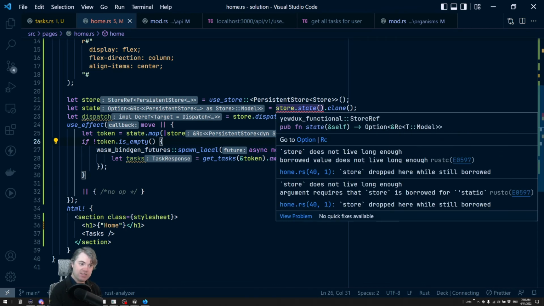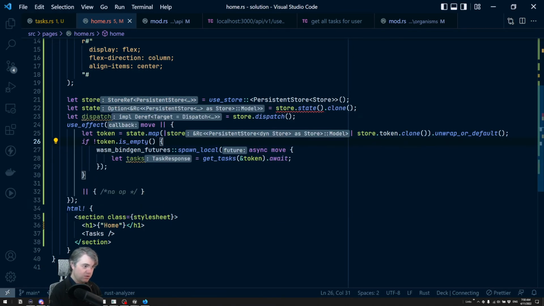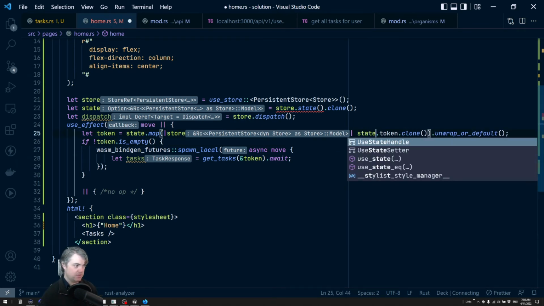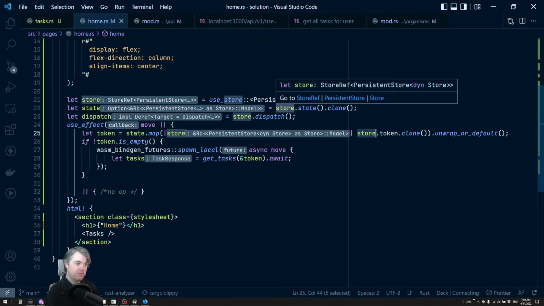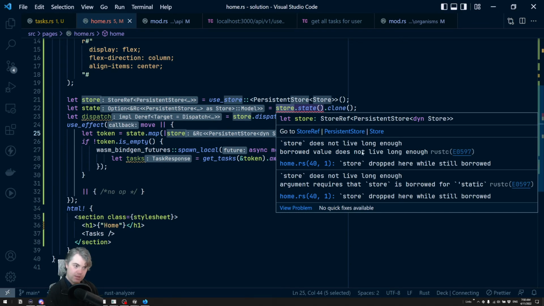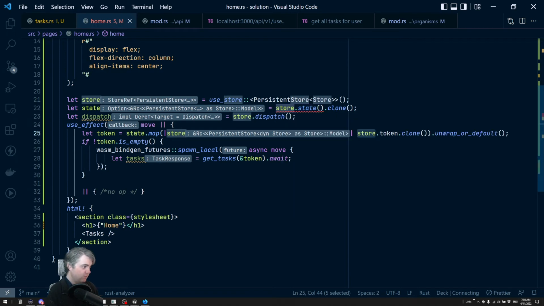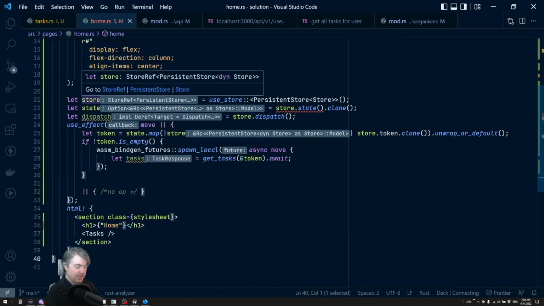Okay. Now store.state. Okay, so store does not live long enough. So store. Right. Okay, I want this to be state. Oh, wait, no. This is going to be this store. Never mind. This is the store here. Why are you not living long enough? Borrowed value does not live long enough. Store dropped here while still borrowed on line 40. Okay, so store is still borrowed and it gets dropped here, and I don't want to continue borrowing it.